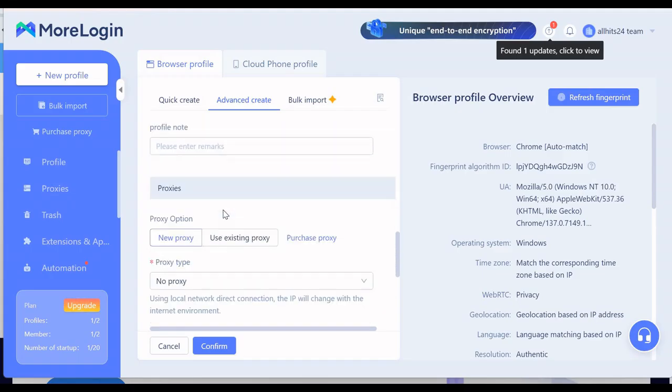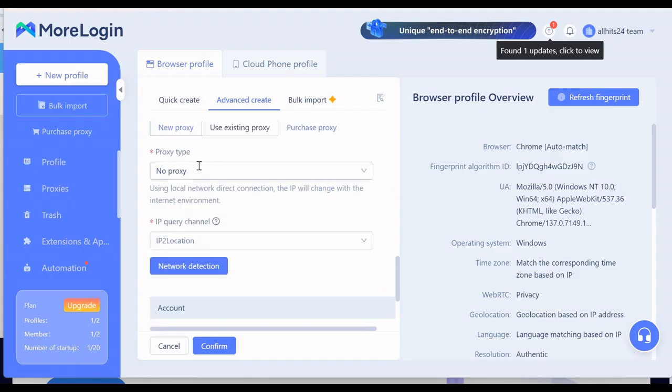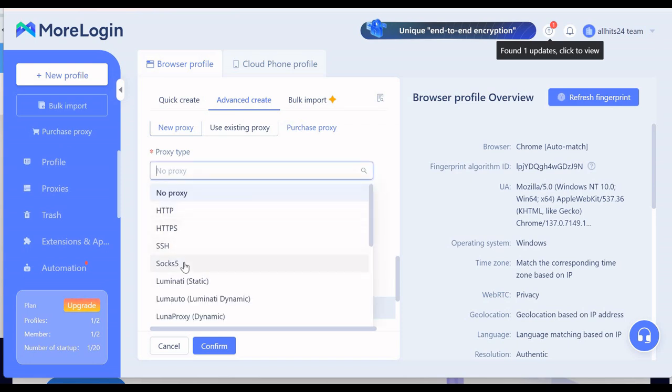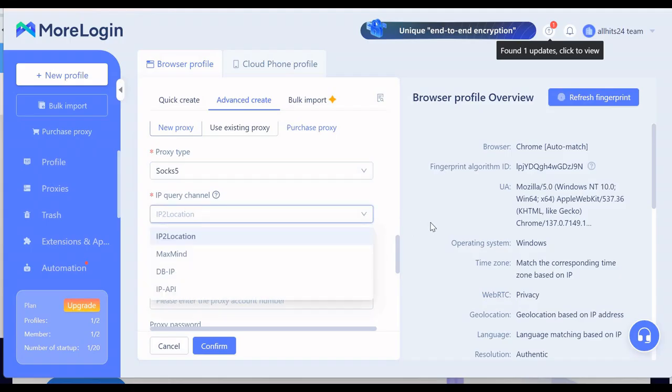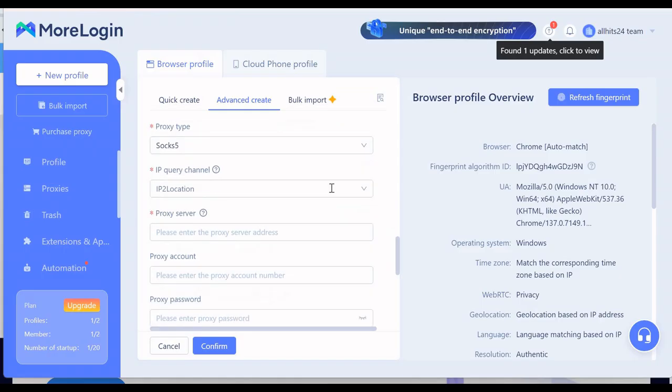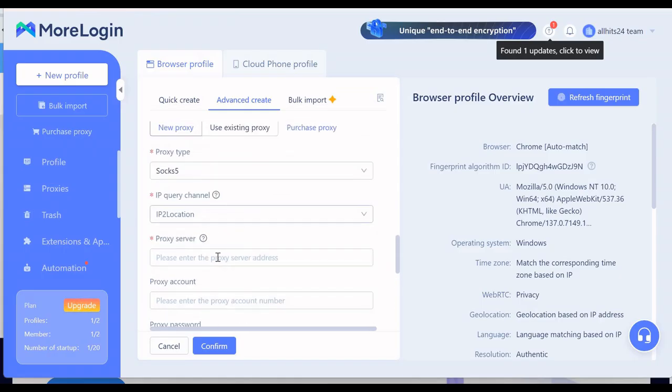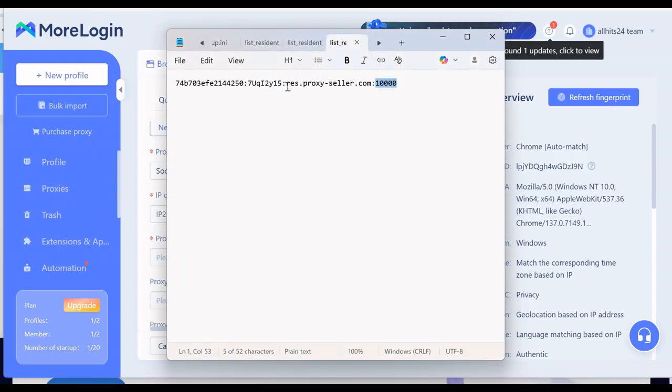Profile group, leave it the way it is. Now proxy type, I want you to click on that, then click on SOCKS 5, because the proxy we got from Proxy Seller is SOCKS 5. Now IP, this one you can leave the way it is. Then proxy server. Now this is where you take the proxy server. This is the proxy server, the one that starts with RES.